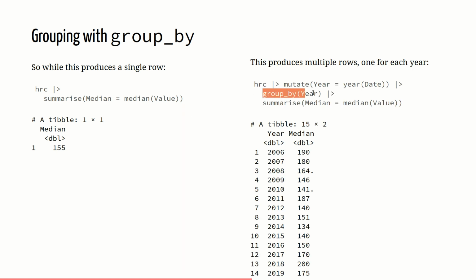If we first group by year, so we're going to create the year variable with a mutate. So that's pulling a year out of the date variable, and then we're grouping by year and then summarizing. Then instead of getting a single summary across all the data, we get a summary per year. So it's done the computation all at once, but within year. So it's taken all of the observations within 2006 and computed the median, all of the observations within 2007 and computed the median, and so on. Okay, so this computes summaries by group all at once.